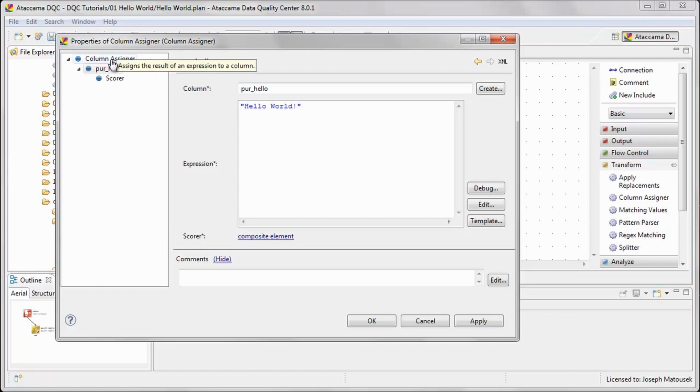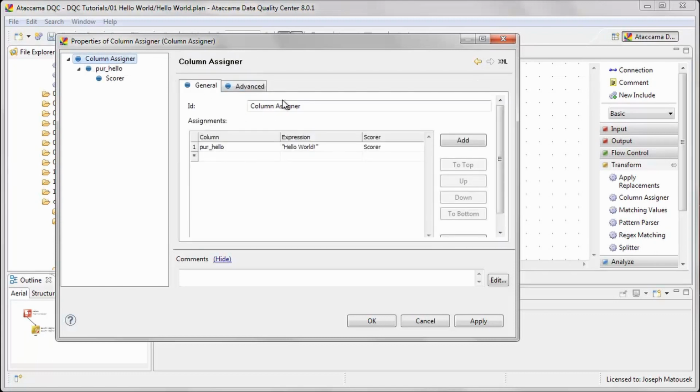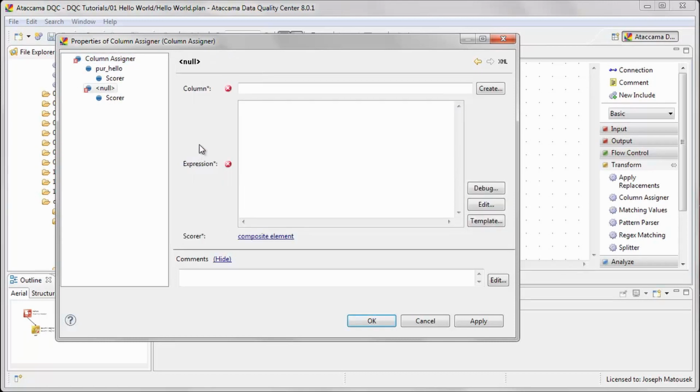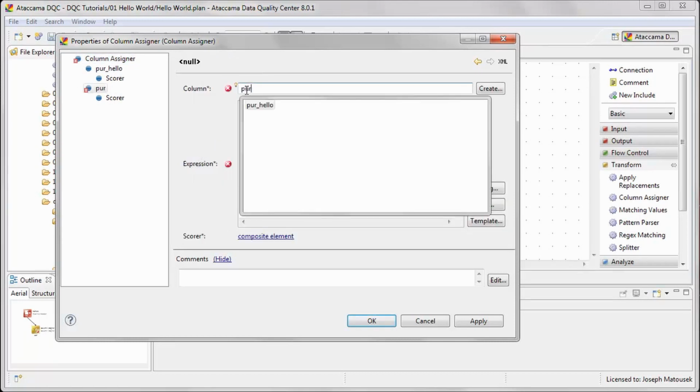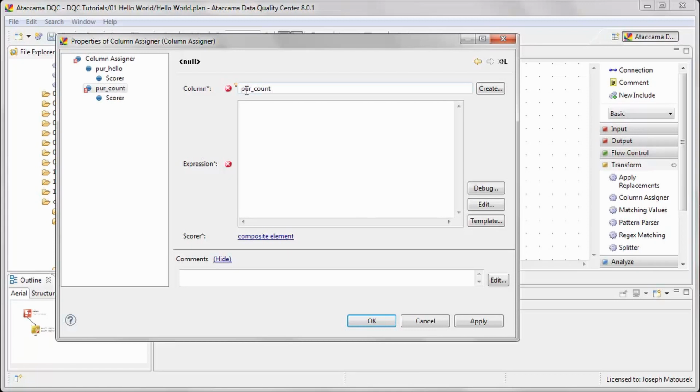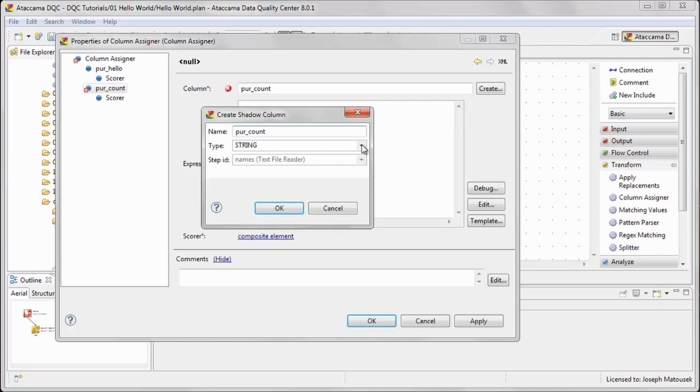Click on the column assigner node on the left to return to the assignments table. We will add a second column assignment that will count the number of words in the names column of the input data. This time, when creating the column, we will use the type integer since it will be used to store numeric data.